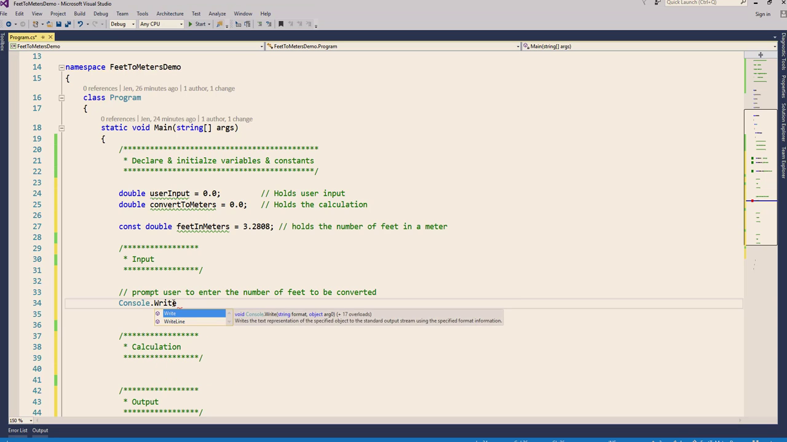So we're going to use Write. You have a choice of Write or WriteLine. Write puts the cursor on the console right at the end of that line, and WriteLine is like hitting enter, putting the cursor one line down. So we're going to use Write in this case. And we'll put, let's say, please enter, because we want to be polite, the number of feet to be converted to meters. I'm going to put a colon there, and we'll have a space, because of course we don't want the user trying to type smashed right up against your previous word.